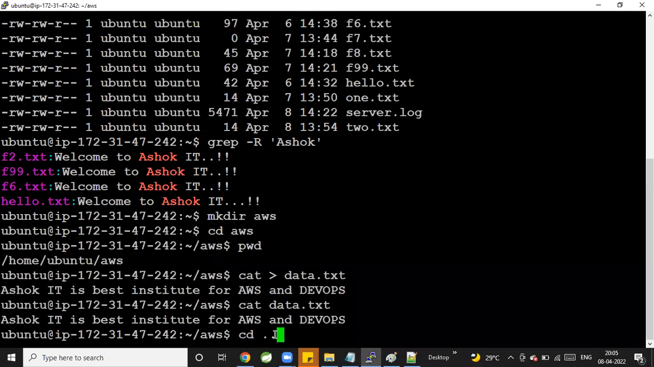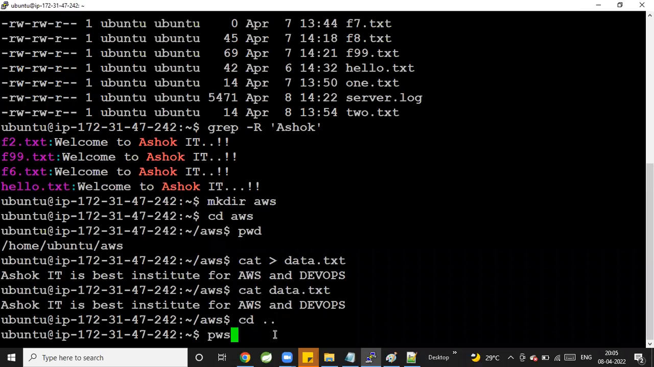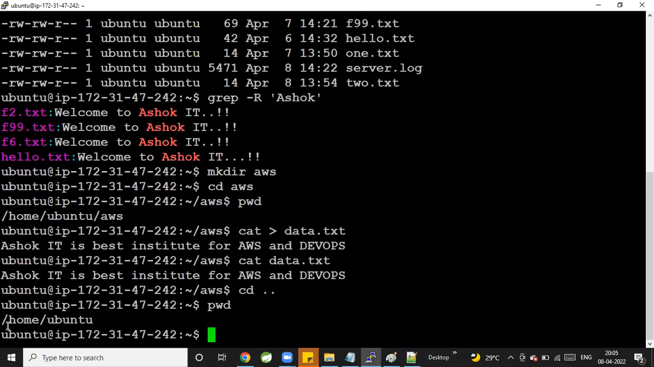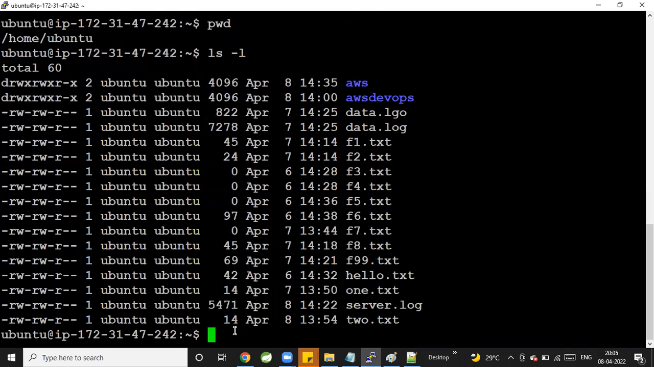Come out from that directory. Now see what is my present working directory. Currently I am in the Ubuntu directory. ls -l. Now can you see there is a directory called AWS? Inside the AWS there is a file. Now search for Ashok.